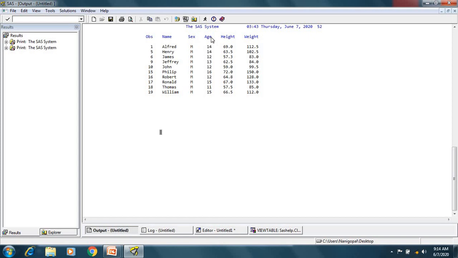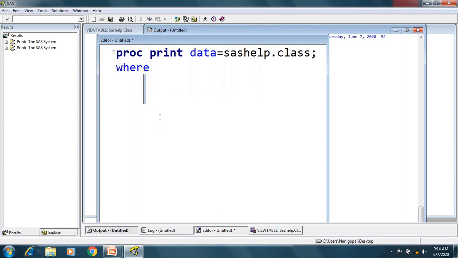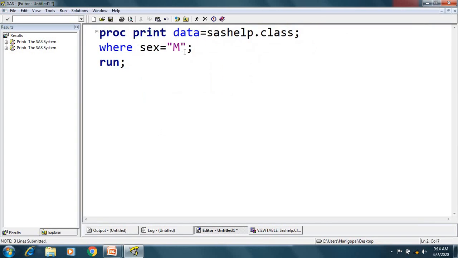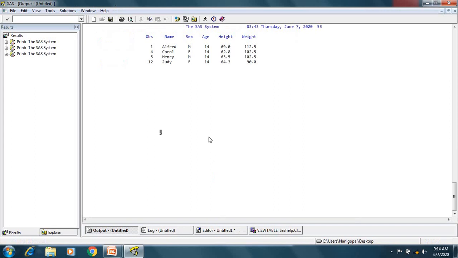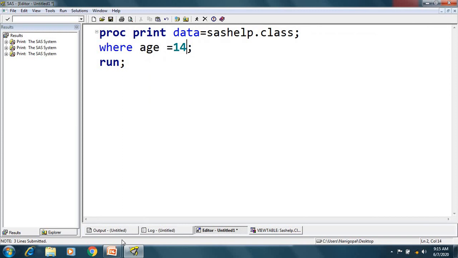If I want to check a numeric variable, then I don't need to put the quotation marks. Let's check. If I want to filter where age equal to 14, I will just change this to where age equal to 14. Here age is a numeric variable, so I don't need quotation marks. If I execute this, I will get the data where age equal to 14. So this is the use of the equal operator.